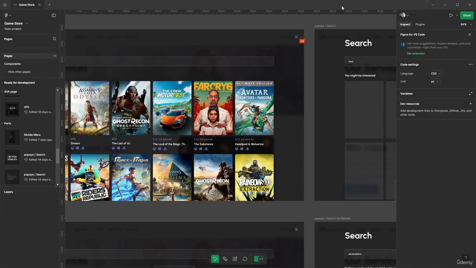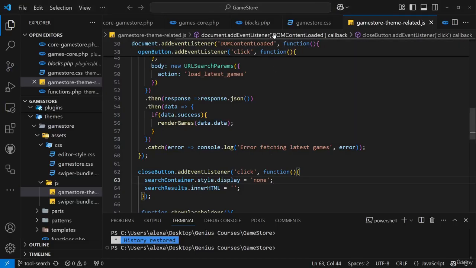Welcome to the new lesson. We continue working on the search. First of all, let's work on the styles for these containers so that we can see the changes on the site. Now, let's move to our source code.